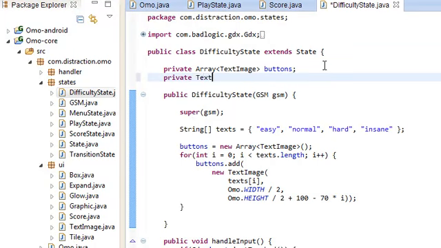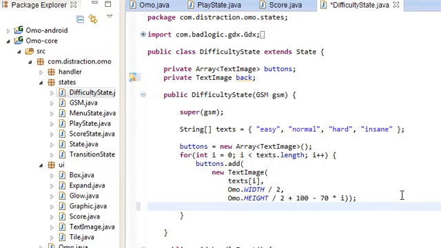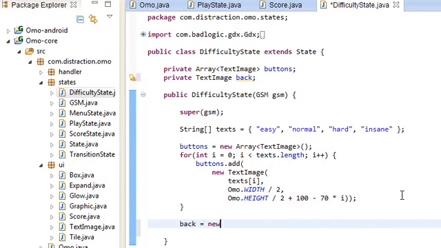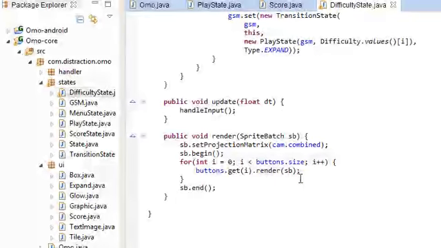Private text image back. This is just going to be back is equal to new text image back, omo dot width divided by 2, omo dot height divided by 2 minus 300, or no, let's put it at the bottom, 100, and back dot render.